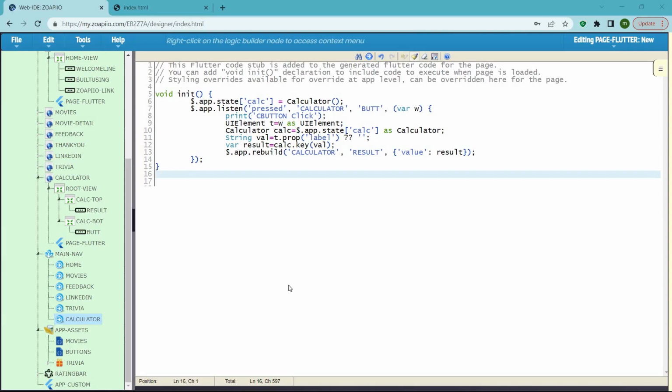Hello friends. So we just finished building our Harry Potter fan app, and you've seen in the previous episodes how easy it is to build an app using ZOAPIIO. It requires almost no programming at all, very little programming. You just need basic knowledge of Flutter, and obviously you need knowledge on how to build the apps.